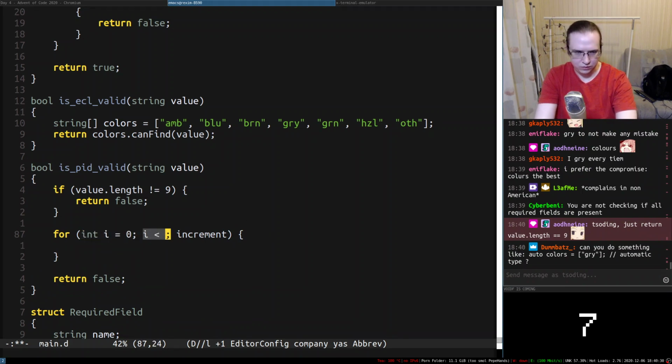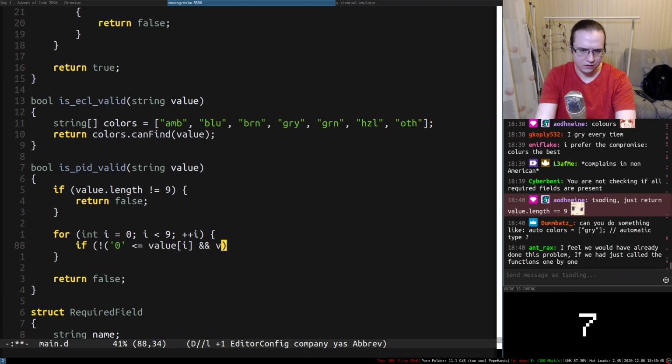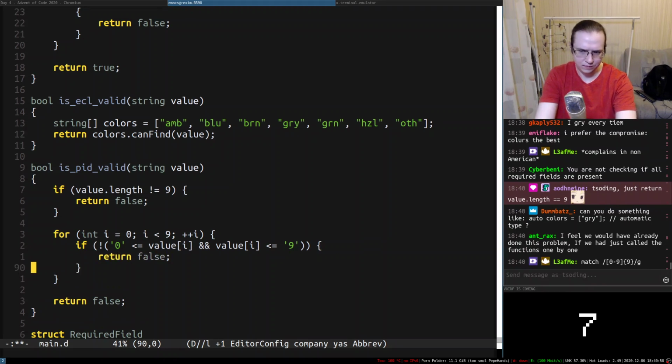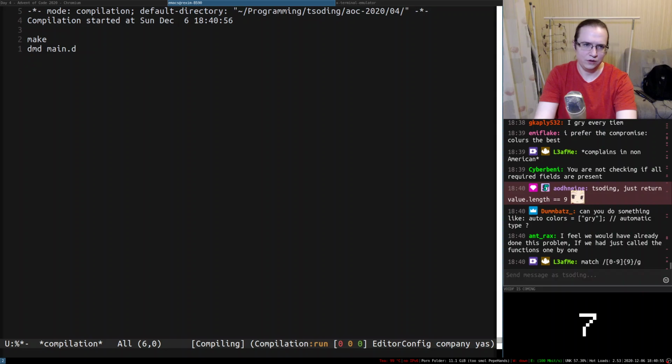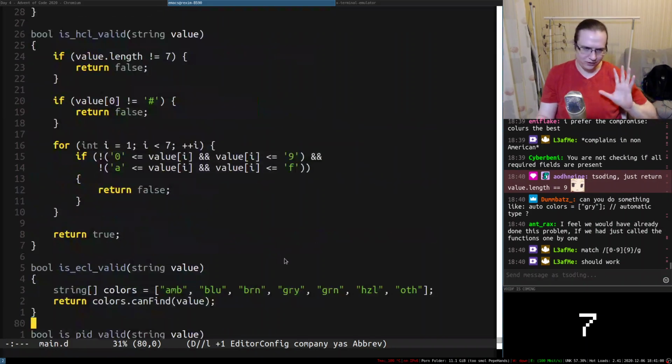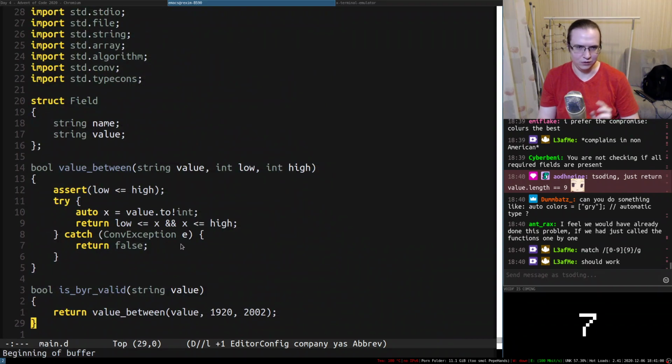So 9. And that's why I'm doing it like that. If value I not and value I 9, we're gonna return false. True. Okay, so, and I'm pretty sure it's gonna do a thing. Okay, so it found something, but I'm not sure if it's a correct thing to do here.